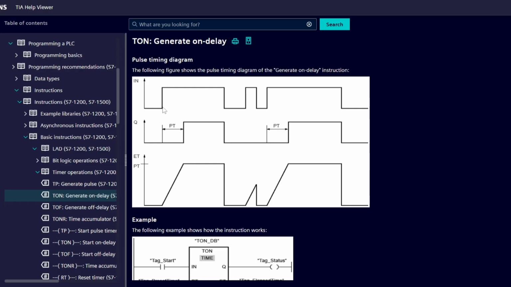So what it does is when you press the start button, it will not turn on the output immediately. It's called on delay, right? So it delays the output by the preset time. So in our case, it's 5 seconds. When you press the button and it is on for the 5 seconds in our case, then the output turns on and stays on until you let go, until the start button is gone in this case.